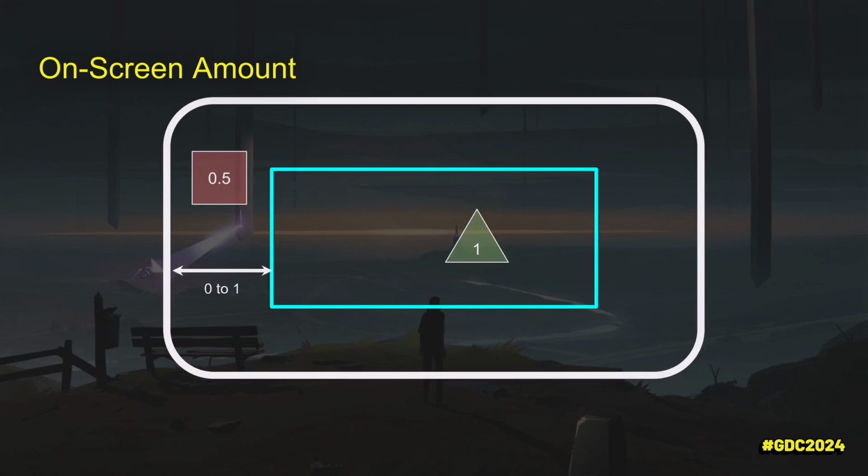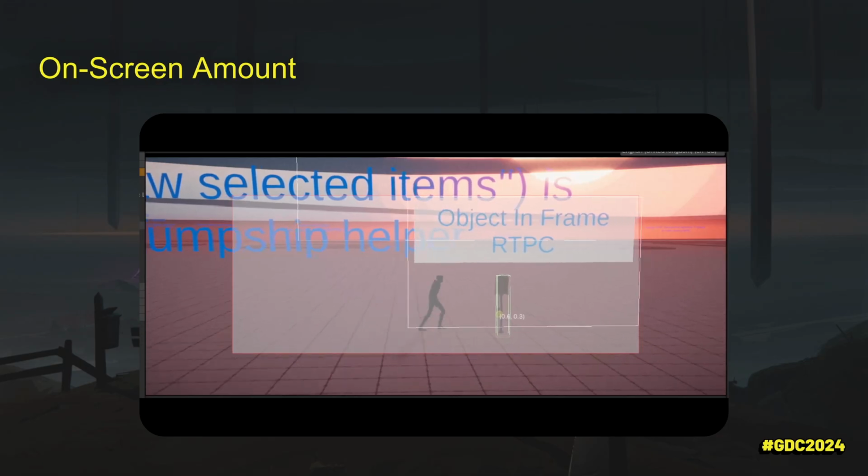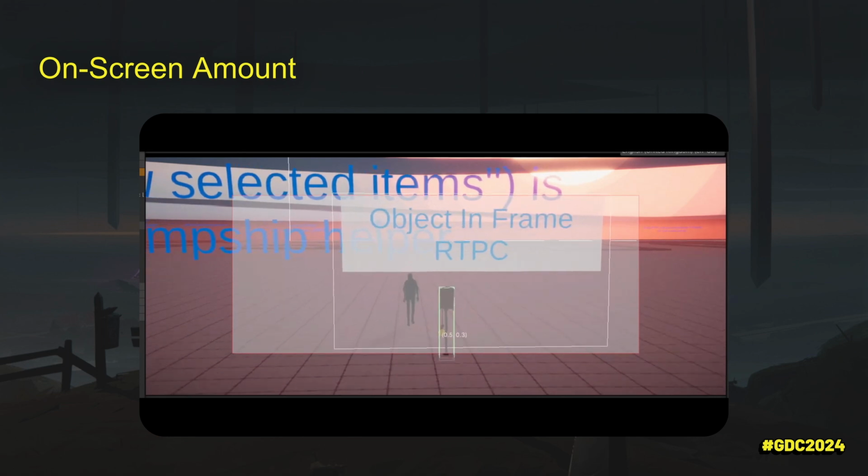So we define for a given sound a safe zone on the screen, in screen space, where the RTPC value is going to be 1, and then that value interpolates to 0 at the edge of the screen. This allowed us to apply additional attenuation to sounds that are not in shot or are starting to become more peripheral. And here's a quick example of it going all the way to negative infinity outside of the safe zone towards the edge of the screen.